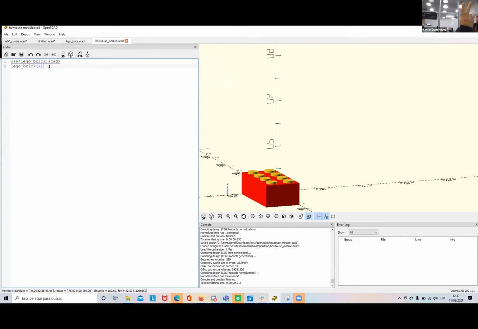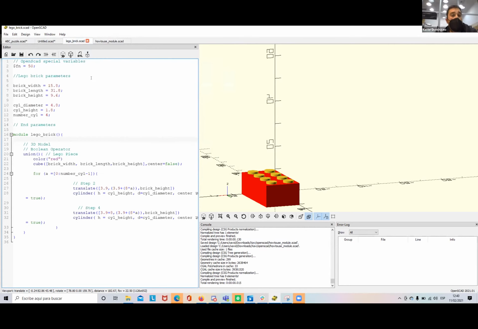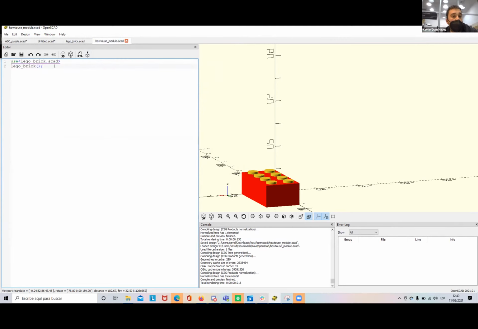Did you save the second file too? Try to save it, because if not, OpenSCAD doesn't understand. So have you seen that I create a Lego brick code and save it as a module, and then in another file, I reuse this part of code by embedding it and using the Lego brick, okay?